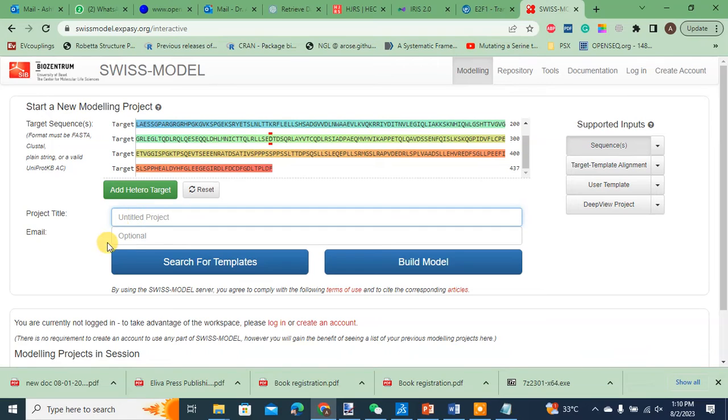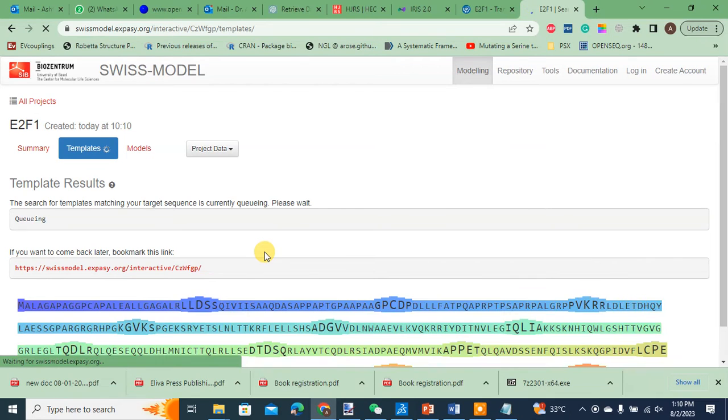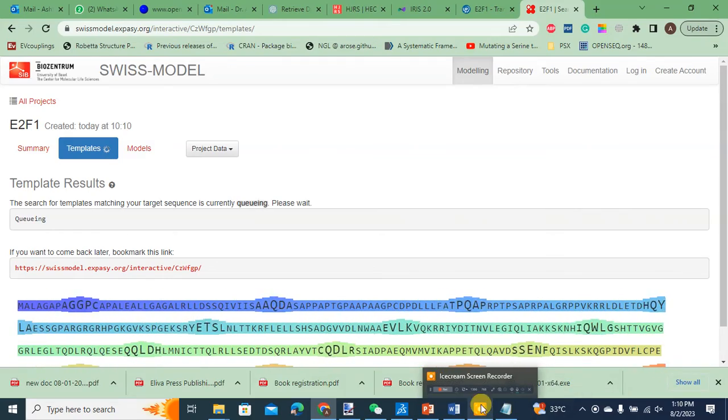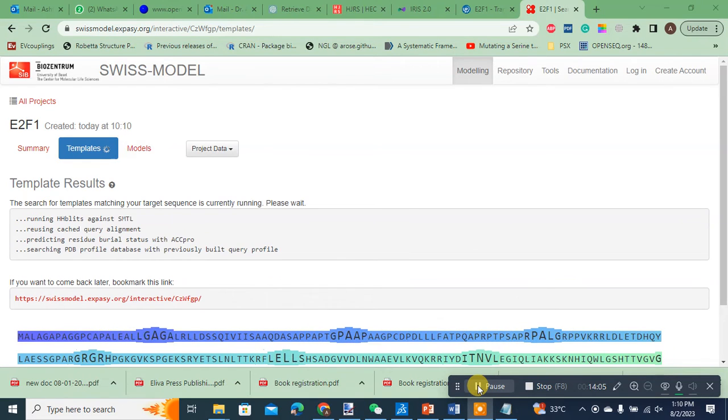Now name your project. Let's say I'm naming it E2F1, and if you want to give an email, just provide an email. Now we have talked about the template. The program will now search for the structure to be copied, which is called the template. So click search for template and just wait for 2 to 3 minutes, depending upon your internet and the size of your sequence.